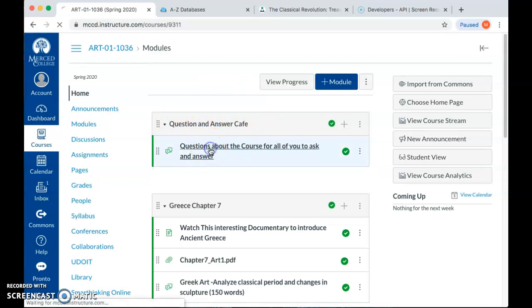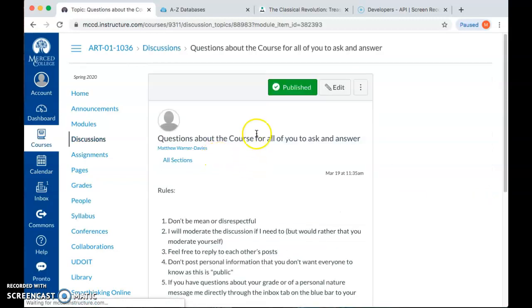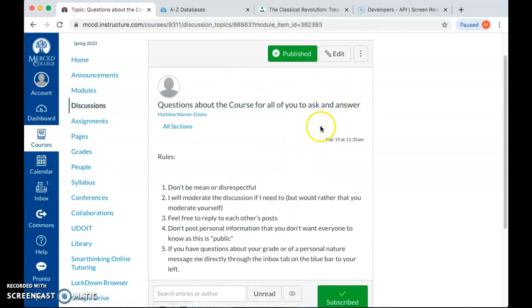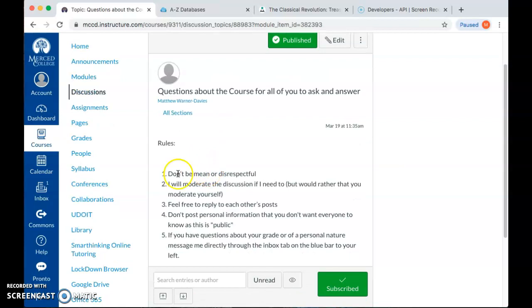It's an online discussion board for all of you that you can use to post questions that you have, for other people to help you answer. I'll be checking it to make sure things are going well, but just want to say the rules are: don't be mean. I'll moderate it, but I'd rather not have to reply to each other's posts. Just know it's public, so everyone will see what you post. So if you have questions about your grade or other personal things, you need to message me directly.